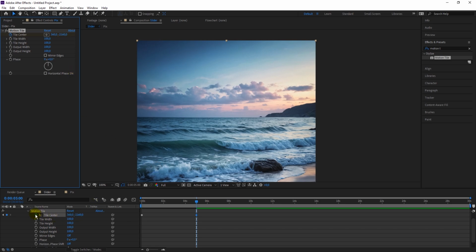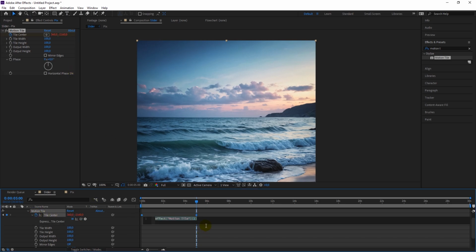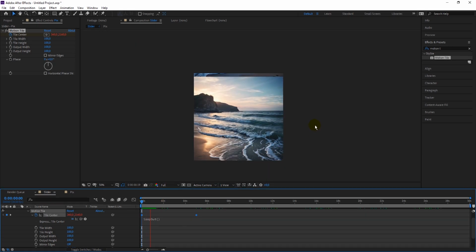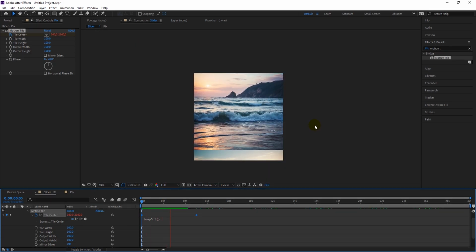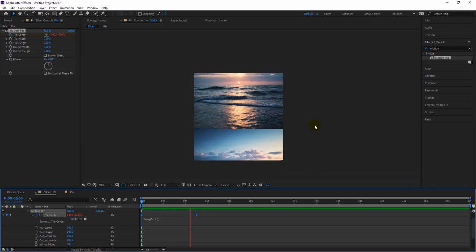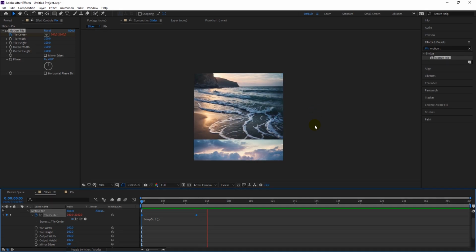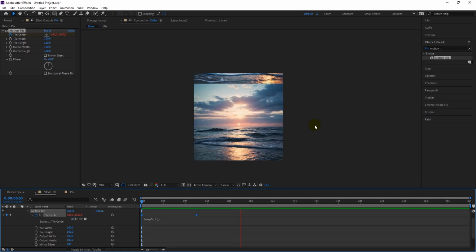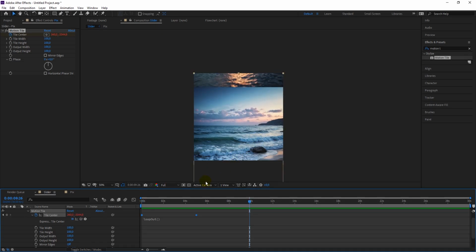Now, holding Alt key, right-click on the stopwatch icon to add an expression for it. Type loopout. This will make the part between two keyframes repeat till the end of the work area. Let's play it. If it loops fast, you can change the speed by changing the position of the second keyframe.